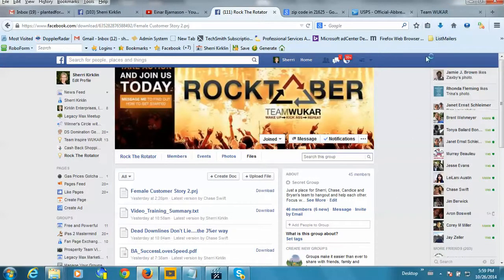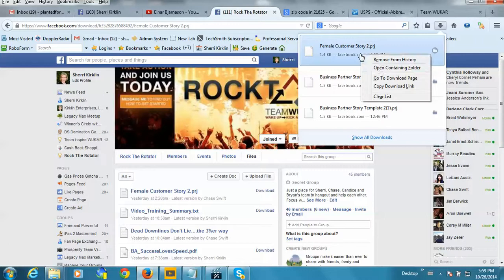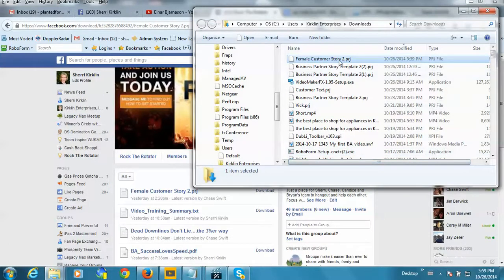If you're using Firefox, and I recommend that you do, if you look up here to the top right, there's a little blue arrow that should be on your Firefox toolbar. You want to click on that arrow. It'll show you the things that you've recently downloaded, and if you right click, you can do Open Containing Folder. And this is the file right here that you won't want to open, but you'll want to right click and copy and save it someplace where you know where it is.